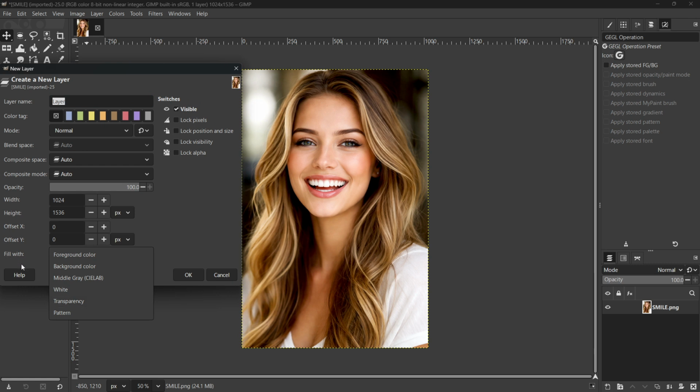In the dialog that appears, name it something like Trace to stay organized and make sure the fill type is set to transparent. That transparency is key. It means your drawn lines sit on their own sheet, leaving the source image untouched. Ensure this new layer is above your original in the stack. If it isn't, just drag it up.